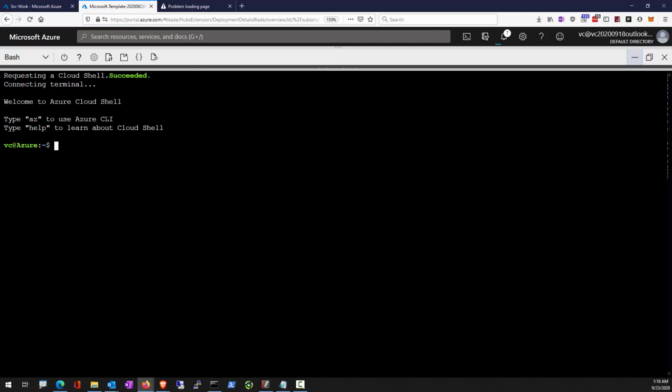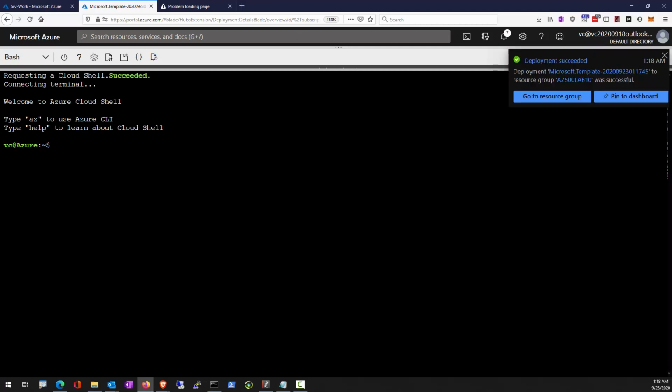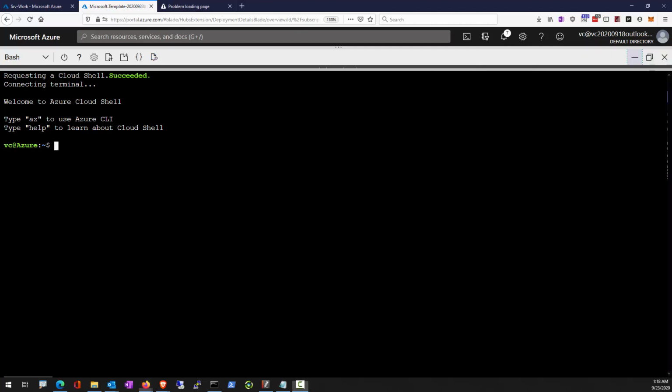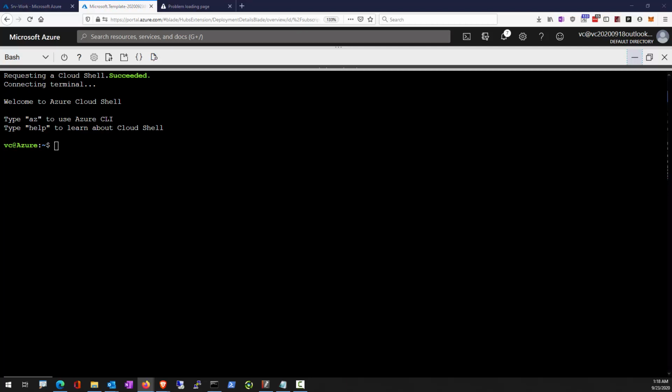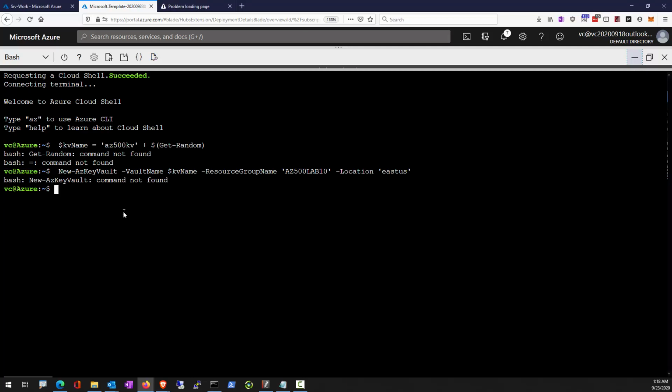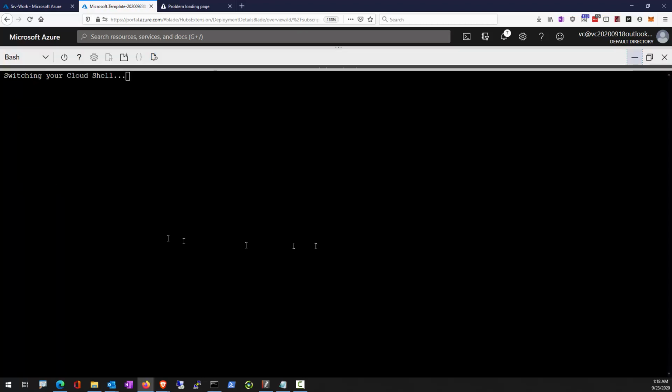Now, key vault's job is to keep the key without ever revealing it. So with key vault, we define operations against the things we stored in it. Its job is never to reveal the key. All right, so let's go ahead and make sure you're in the PowerShell. That's the bash.